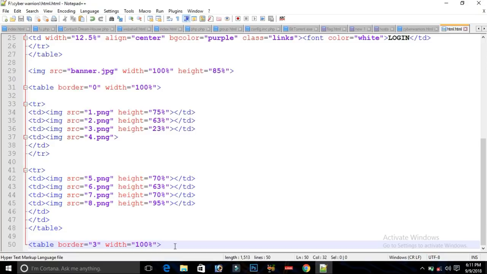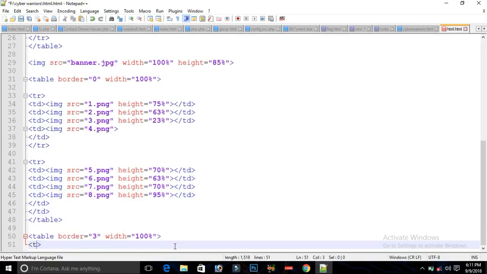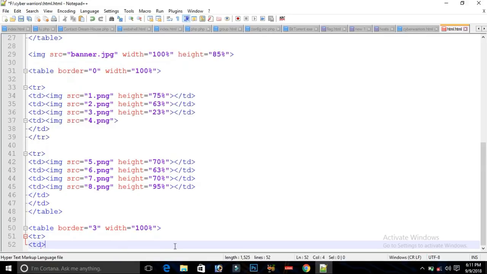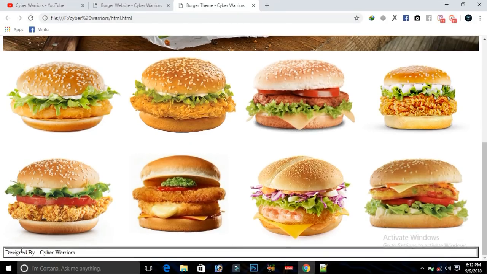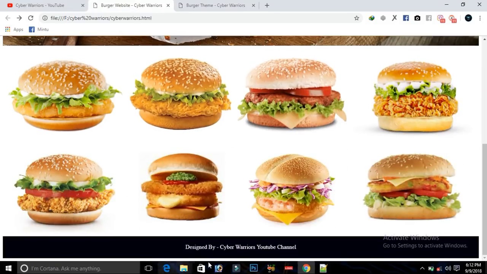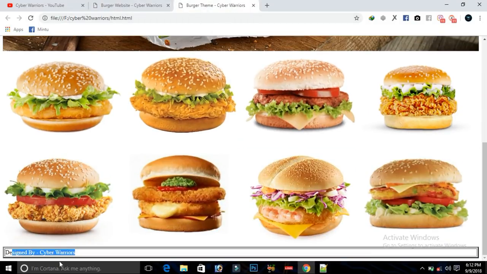and the table consists of table row and table data. In the table data, I want designed by Cyber Warriors. Save it. Here we have Cyber Warriors, but as compared to this it does not look very good.